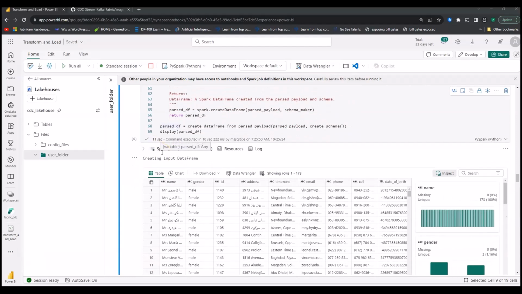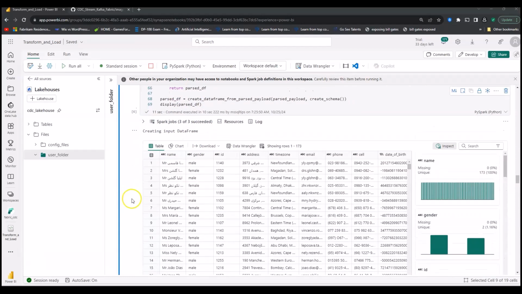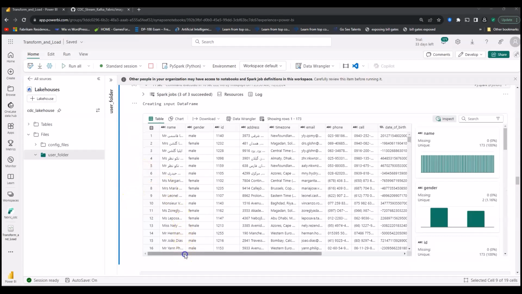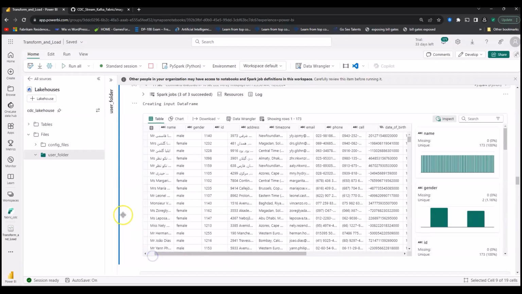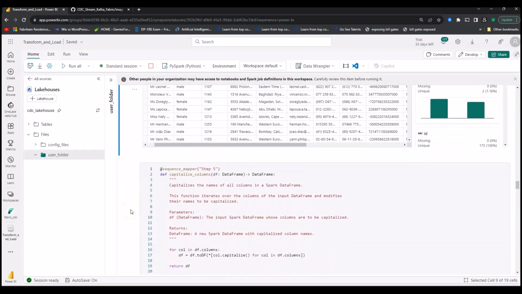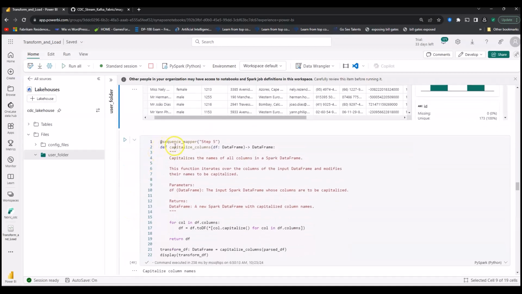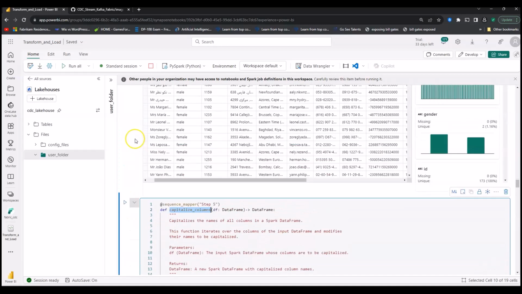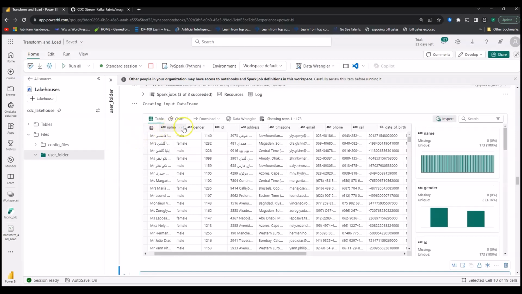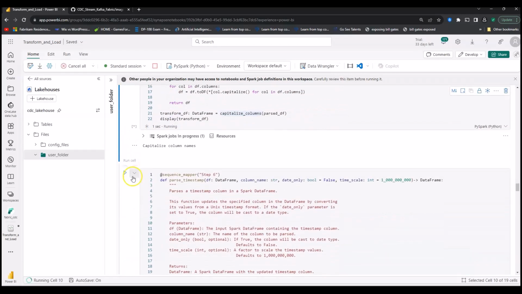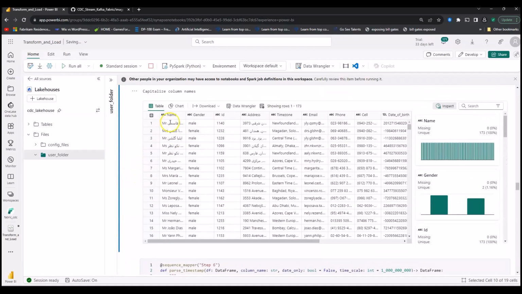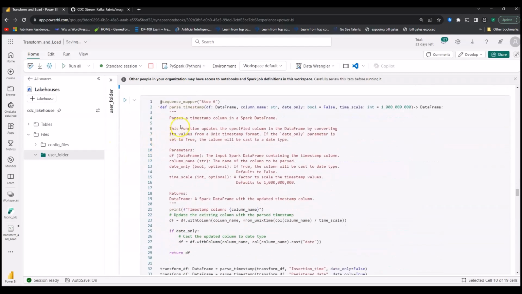Now after running that, you can see the information is now well formatted in a table. The next step will be to capitalize the column names, right? I prefer not to have all lowercase. I would like to at least capitalize the first letters. So run that. You can see the column names are now capitalized. Next thing will be to parse the timestamps.